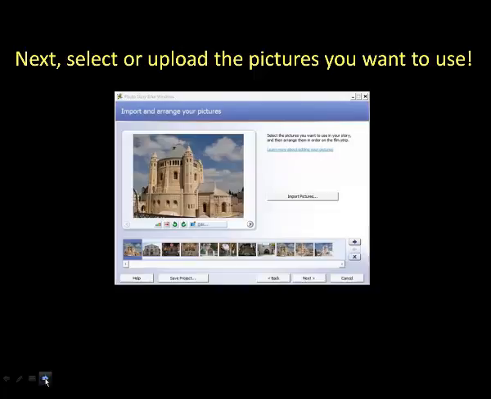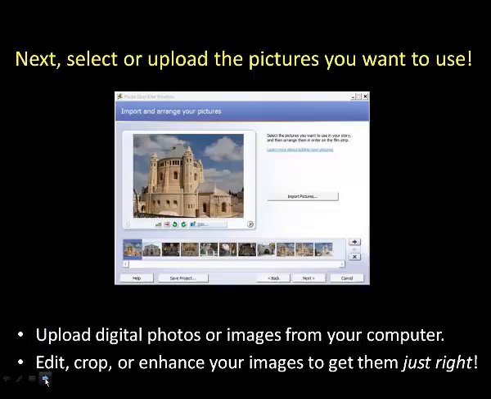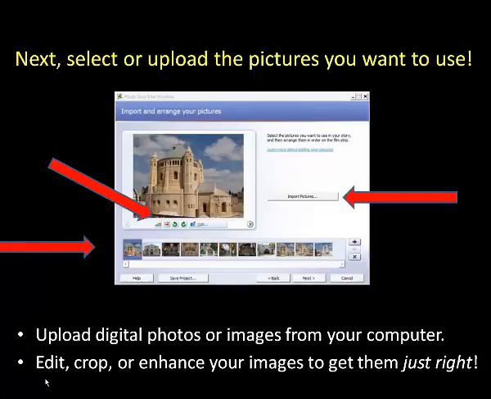The next step is to select and upload the pictures that you want to use. Images can be saved digital photographs. They can be images that you've saved from Flickr or other online sources. Even scanned illustrations or drawings can be uploaded to use as images in your story. Within this step, you also have the option to further edit, crop, or enhance your images to get them just the way you want them. You can even drag and drop them into the order you want them to appear.